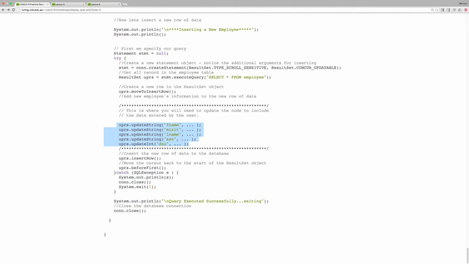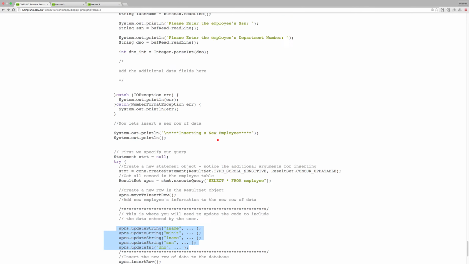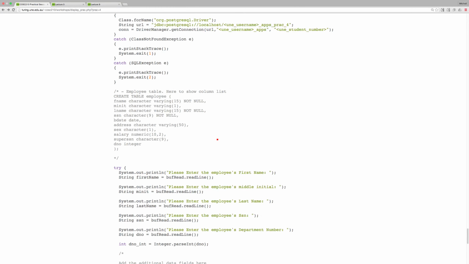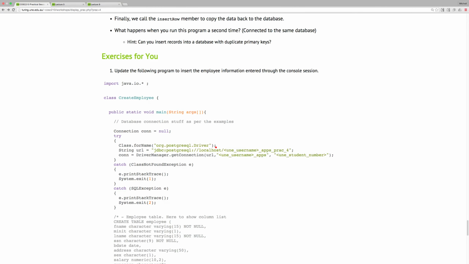So you can go through, have a play around with that code, and in the end we'll have a nice little application that'll allow us to enter values into our database using our own Java command line application.